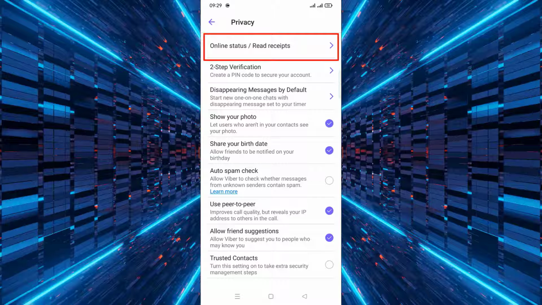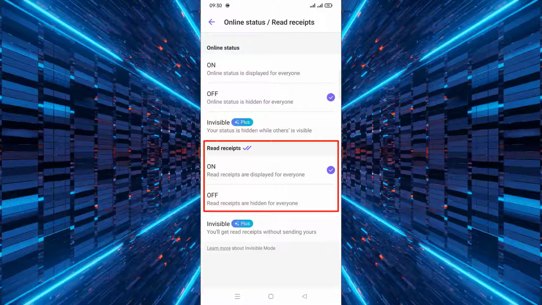Now, choose Online Status and Read Receipts. Finally, under Read Receipts, choose Off to disable them. By following these steps, your contacts will no longer see whether you have read their messages, giving you more control over your privacy in Viber.